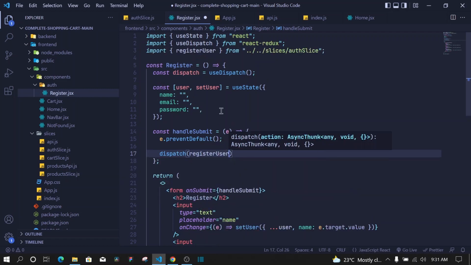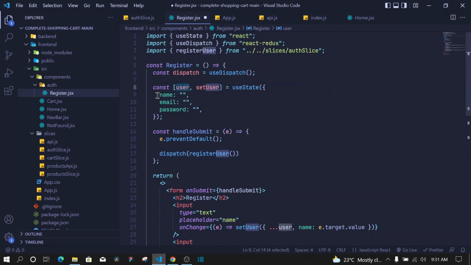So when I click on it, it's auto imported. We invoke it and it's accepting a value, and the value here is now our user, which will have the name, the email, and the password. So right here we pass in the user.